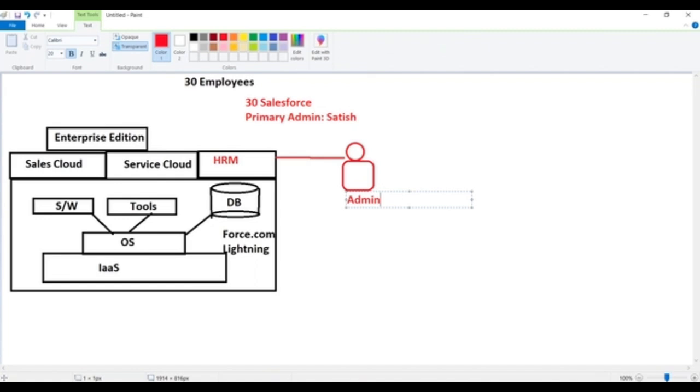Now when you are creating, how many licenses do you require? 30. Okay, who is your primary administrator? Satish. So create Satish as one user. Out of the 30 licenses you purchased, one will be given to Satish, and they will create him as an administrator. They give a username and password.